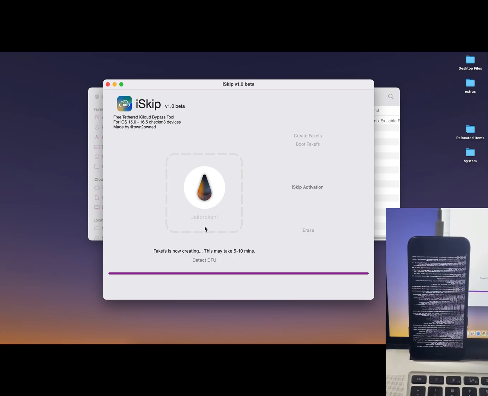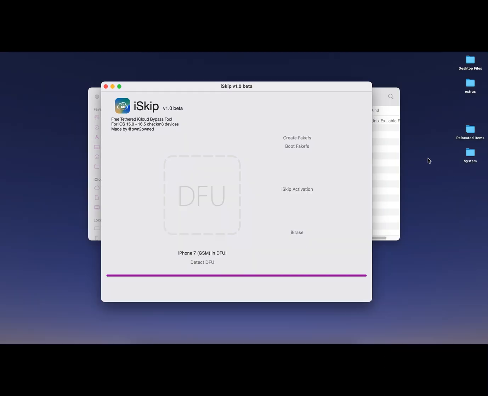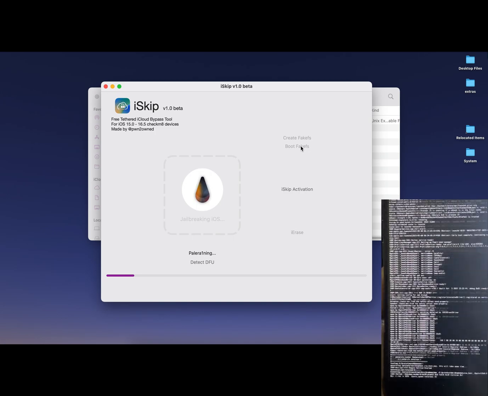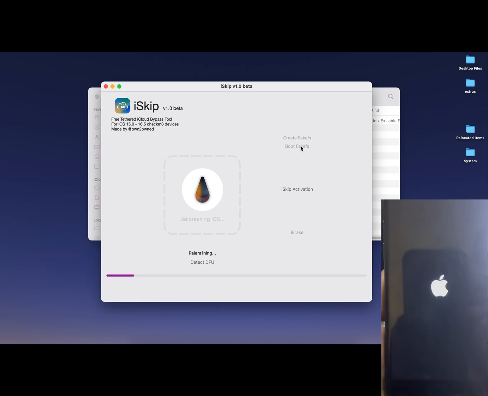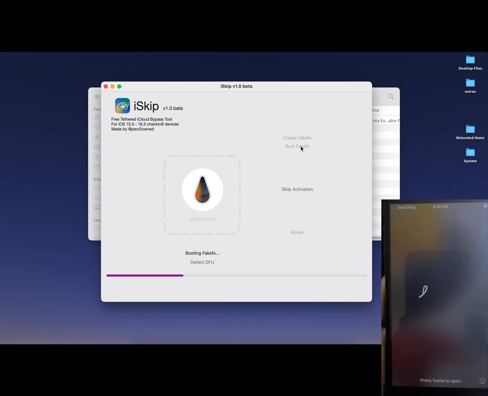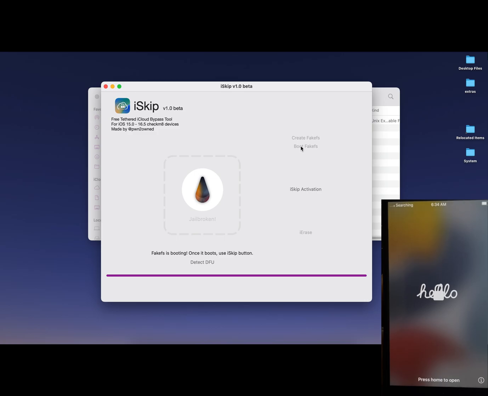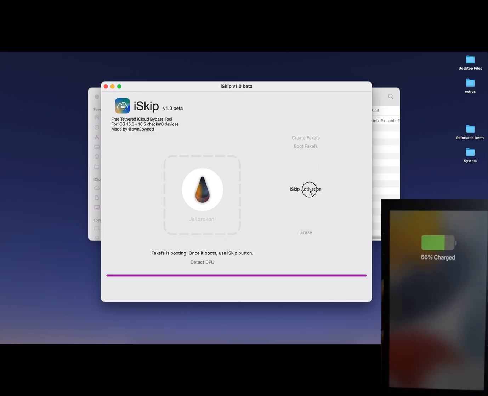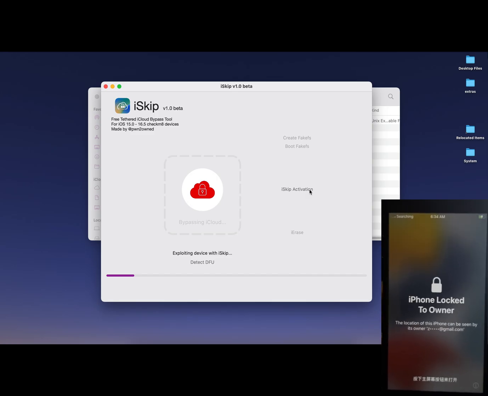When the device reboots into normal mode, hit boot fake file system. The device will boot into normal mode. Now hit iskip activation. This is the last step. Now the device should respring and boot into bypassed mode.